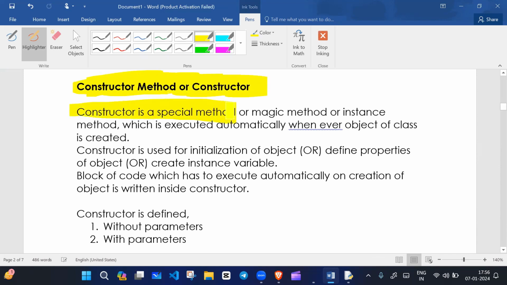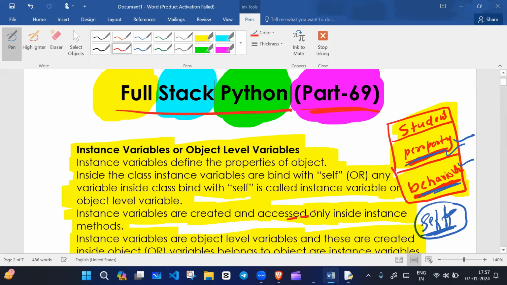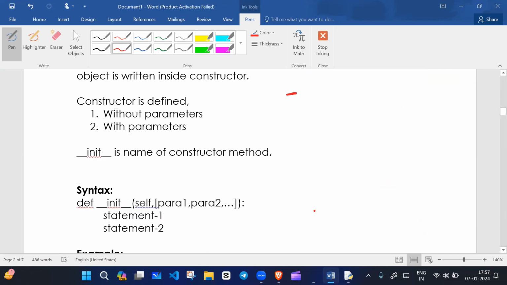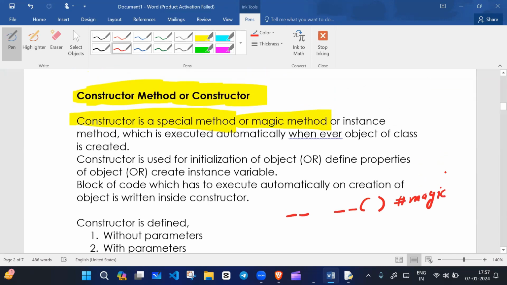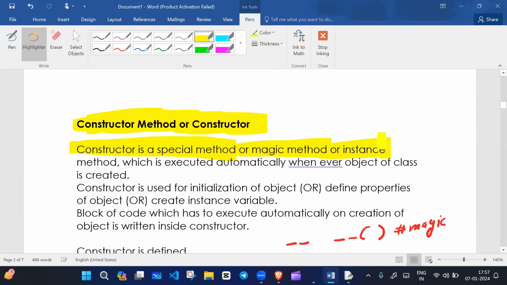Constructor is a special method or magic method. Whatever methods start with double underscore and end with double underscore are known as magic methods. Constructor is a special method or magic method, or we can say instance method. Instance method means an object-level method, which is executed automatically. Constructor, or we can say magic method, or instance method, is also an instance method.